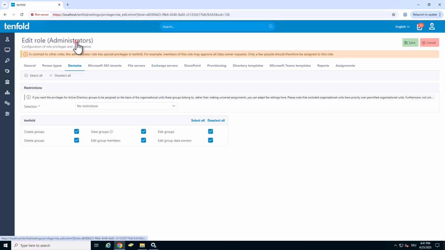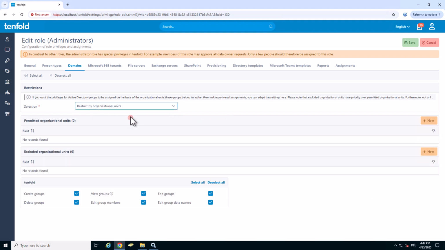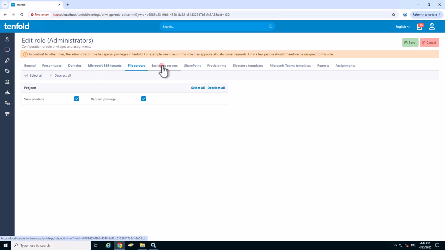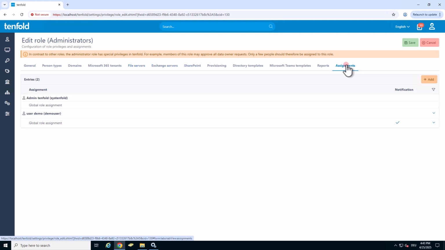Under Domains, you can manage access and control the ability to create or modify Active Directory groups with the option to restrict this specifically on an OU level using those restrictions. It's similar in areas like M365 tenants, file servers, Exchange servers, and SharePoint. In the final section, Assignments, you define what persons should be assigned to this role.